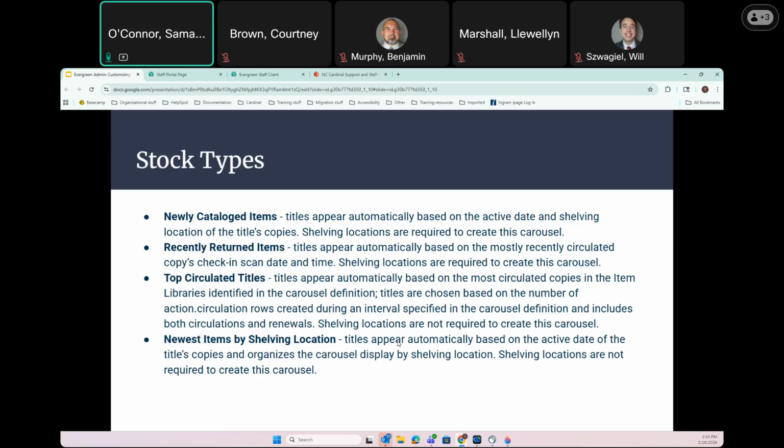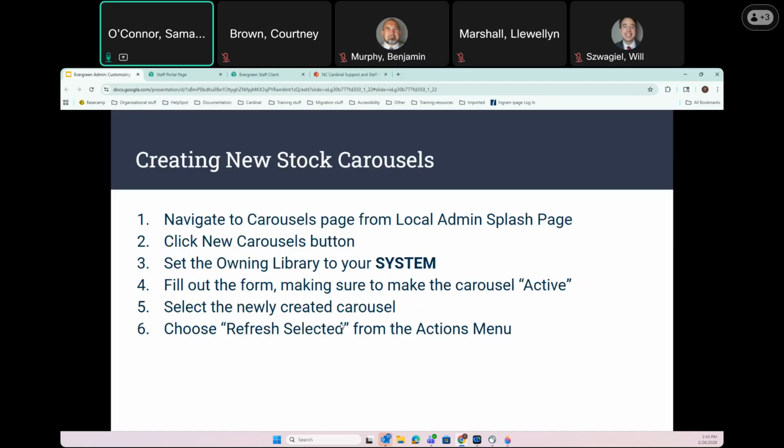You have to do a little setup on the back end to make these visible, to make them functional. But once you've done that, they will update automatically based on actions within the system. There's also the ability to create manual carousels where you are selecting the titles, and we'll talk about those in a moment. We're going to go ahead and create a top carousel. Are there any questions about any of those types?